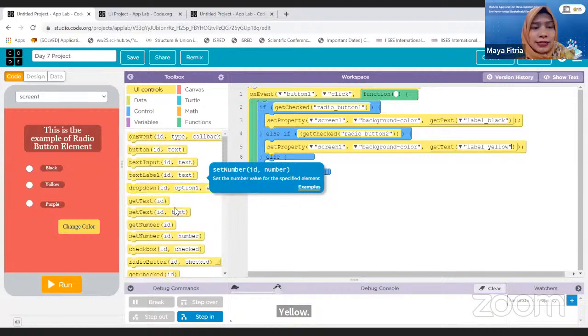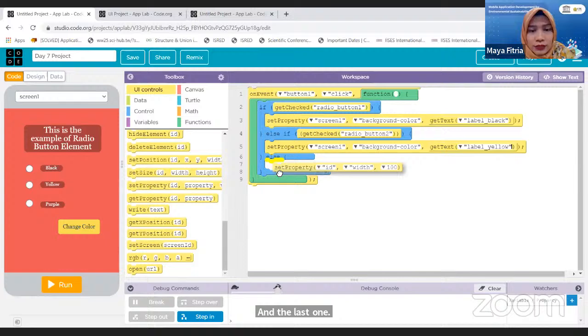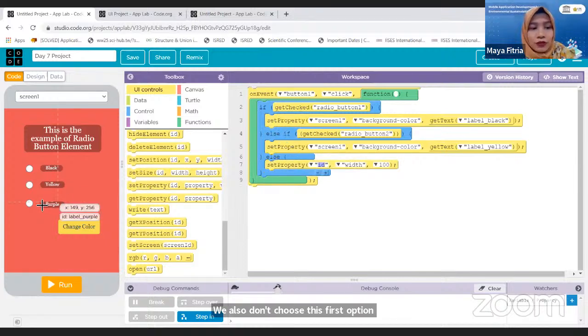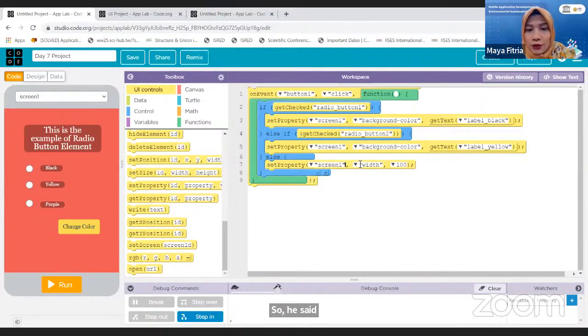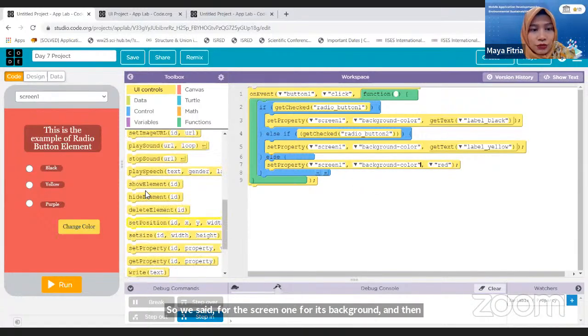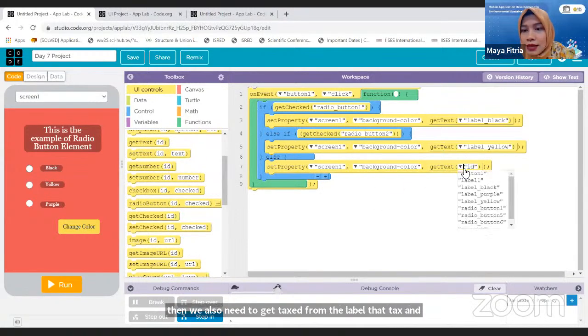And the last one, if we don't choose these first two options, that means we choose the purple. Okay, so set the properties for the purple one. So we set for the screen 1 for its background, and then we also need to get text from the label. Get text, and then over here label purple.